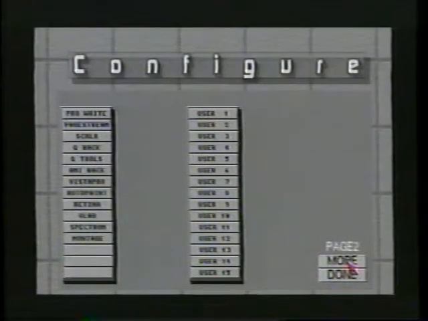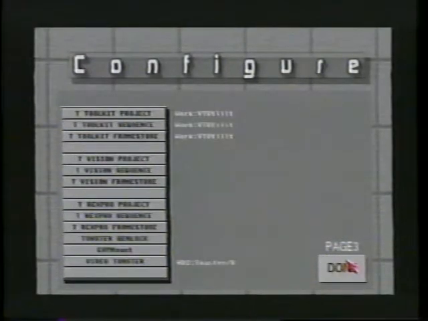Let's select on More and move to one last section of Configure. And here's where we can configure Toaster Toolkit, Toaster Vision, or T-Rex Professional, as well as Toaster Genlock and the video toaster itself.